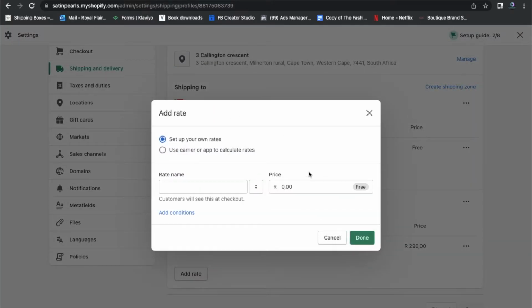So cool, so that's how you add it. You can set up your own rates, or you can use a carrier or app to calculate rates. We don't have an app integrated to your store for shipping, so then you do have to set up your own rates. You can name it, like say local, for instance.